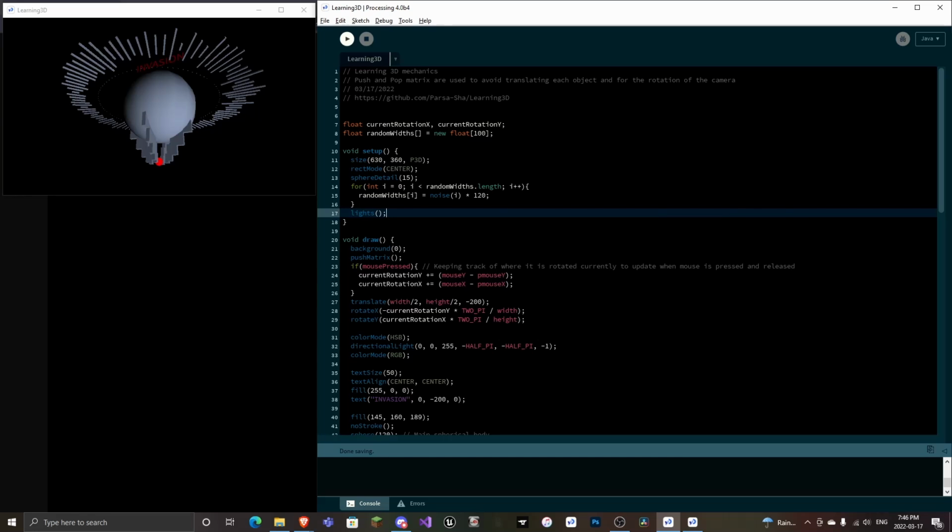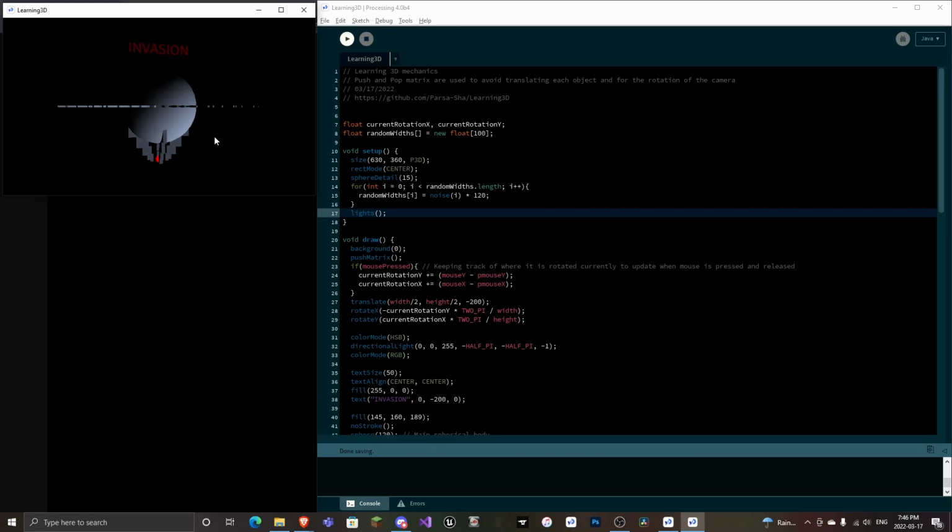In the draw function, we have a background, and then we have push matrix. And at the very end, we also have a pop matrix, so that we can rotate and move our objects and then pop it to go back to the default when we start the next draw cycle.